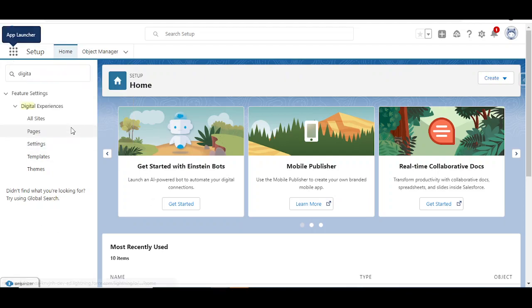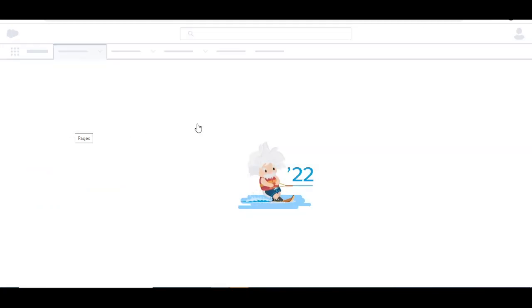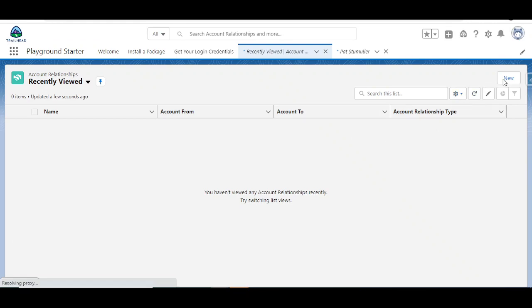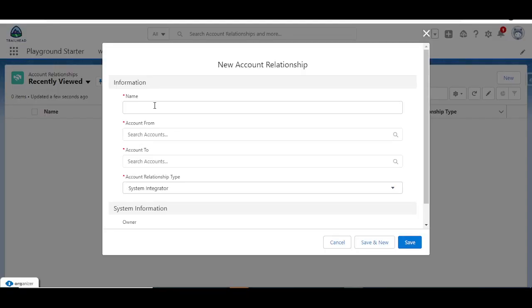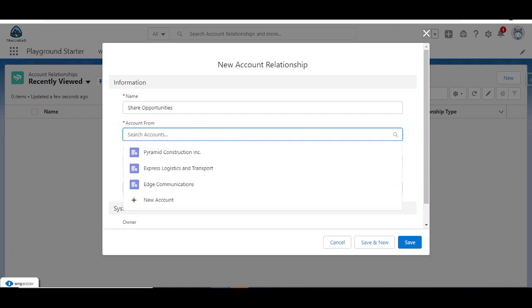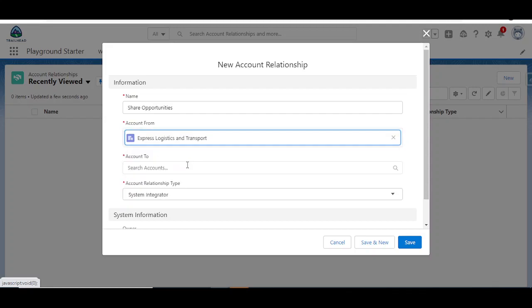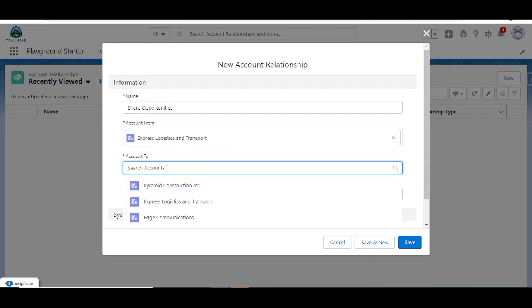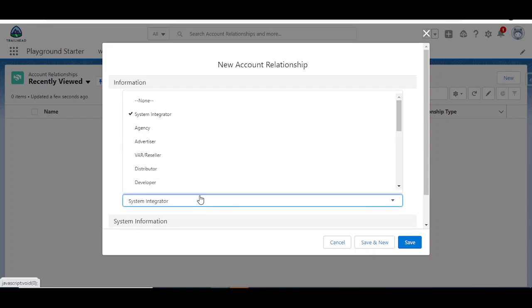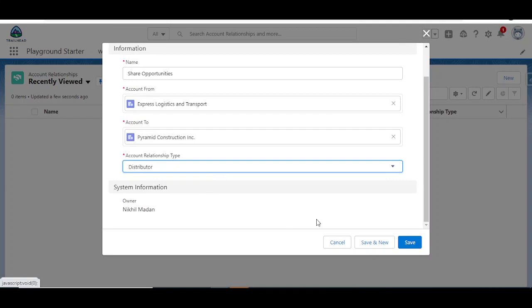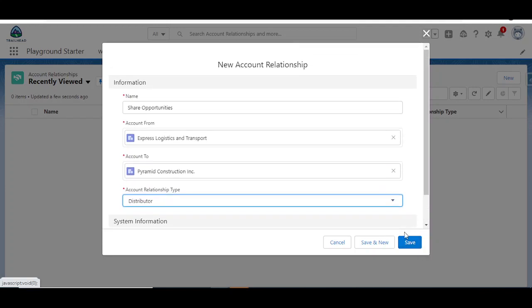We'll go here and click on new. Here we will say share opportunities. For the account from where we are going to share this, we will say Express Logistic and Transport, and we'll say Pyramid, and let's say distributor, and we'll click on save.